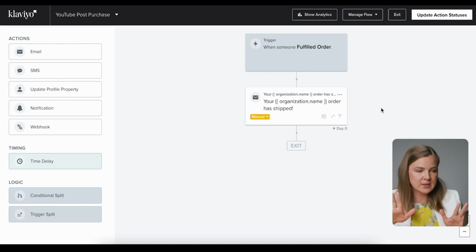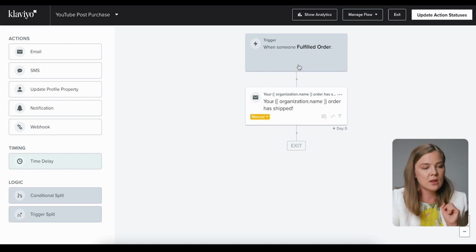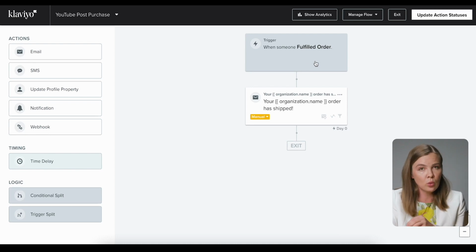And pause here for a second and go over trigger, what starts this flow, and that trigger is fulfilled order, as I just said. What this means is that this flow will trigger as soon as that order is fulfilled, which is very different from placed order. And in Klaviyo, these are actually two different events, placed order and order fulfilled. And we at Luck & Co actually like to send another flow called customer thank you flow for placed order, but that's a whole different story.